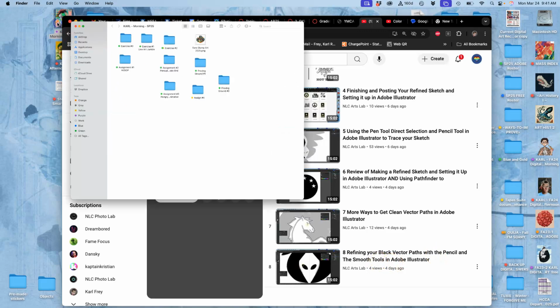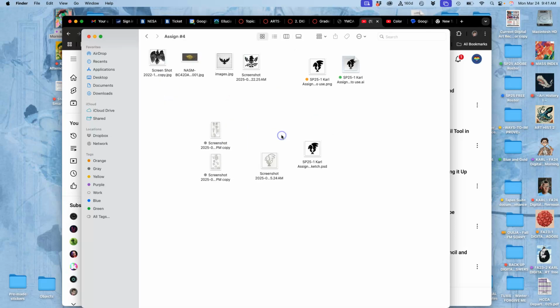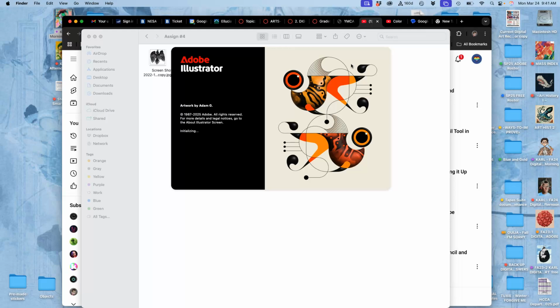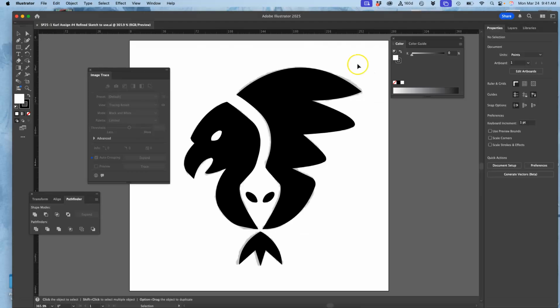So I will find all of that in my assignment 4 folder. And what I'm going to look for is my AI file. So when you save a file out of Adobe Illustrator, at the end of it, it is .ai, stands for Adobe Illustrator. If you just double click that file, it will open in Adobe Illustrator. And we're using Illustrator 2025. But except for AI tools, they haven't really changed in several versions.